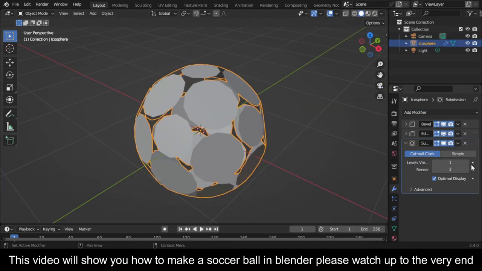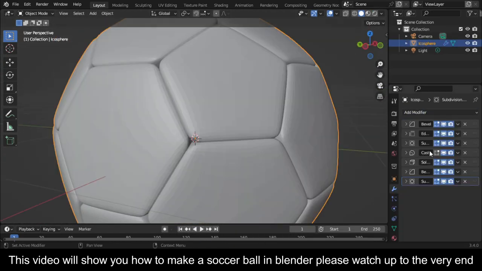This video will show you how to make a soccer ball in Blender. Please watch up to the very end.